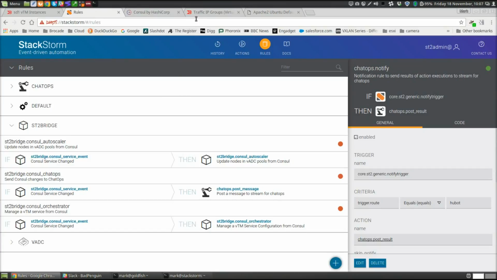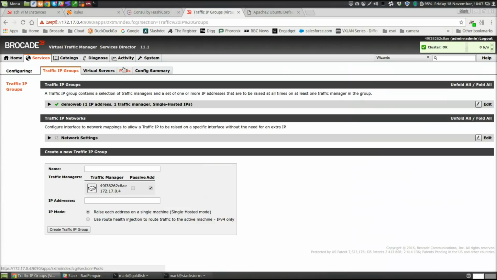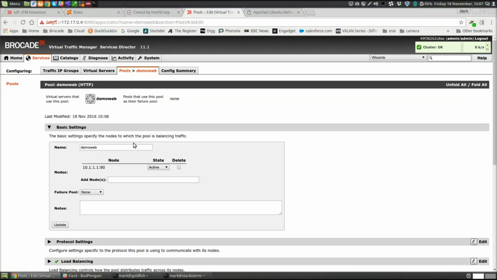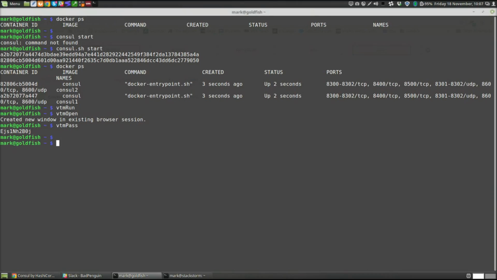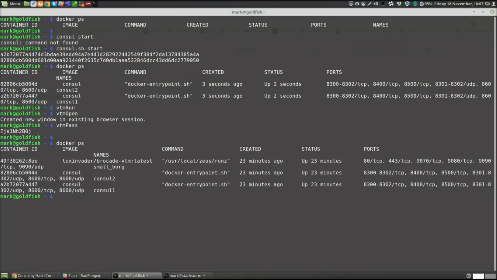So that's a service setup, but we don't want the pools to be configured manually via StackStorm or anything else. We want Consul to manage that. So what we want to do now is actually deploy a new service in Consul. To do that, we're going to use Docker again. So as you may remember, we've got a vTM, we've got 2 Consul nodes. Next thing we want to do is actually deploy some nodes. Now I'm going to use demo web.